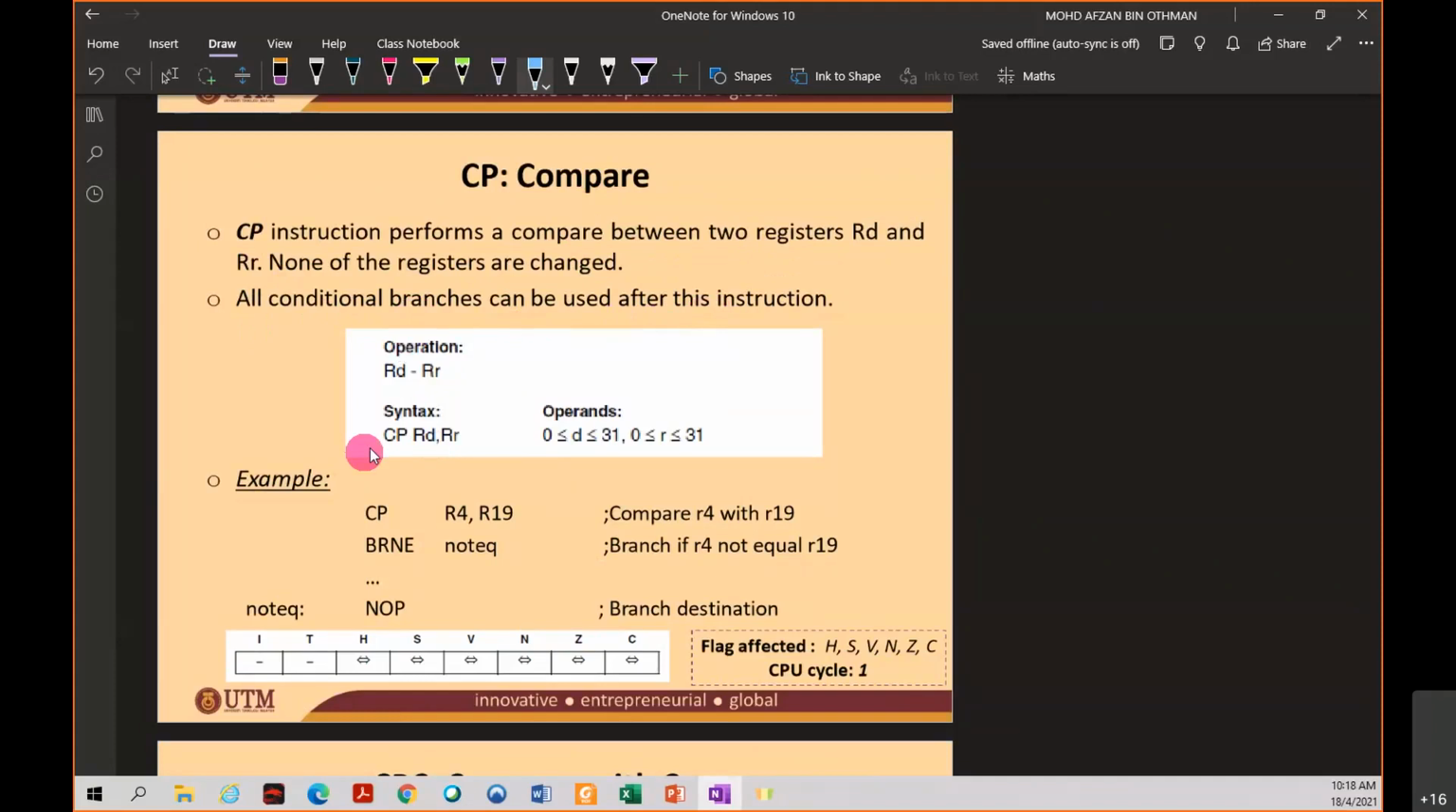Okay, why are we going to use this CP instruction here? Because we're going to check the status register, the flags inside the status register. You see here, the flags inside the status register will be updated according to this operation. So this is the syntax: CP Rd, Rr, in which the operation here is Rd minus Rr, and then after you execute this instruction, the flags down here will be updated.